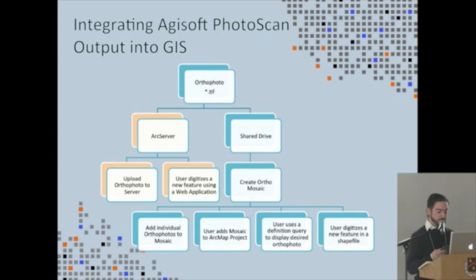Using custom apps and prepackaged templates, clients can digitize polygon, polyline, and point features over these orthophotos directly from their mobile devices. These features are automatically incorporated into geodatabases and can be linked dynamically to other database records.